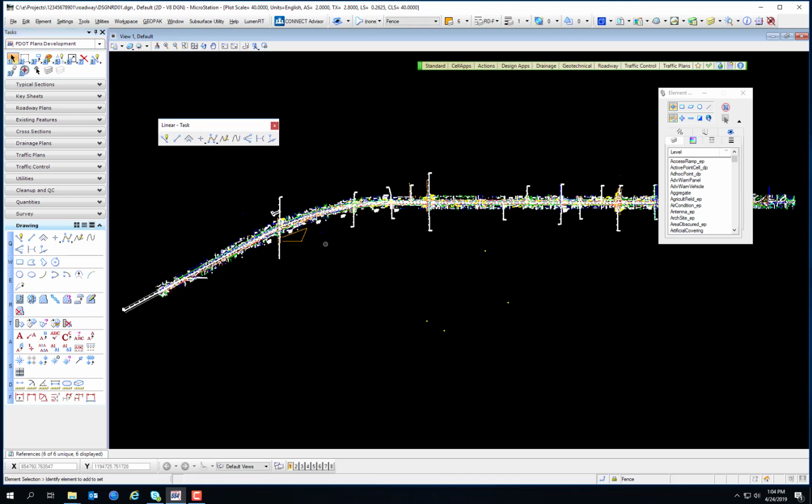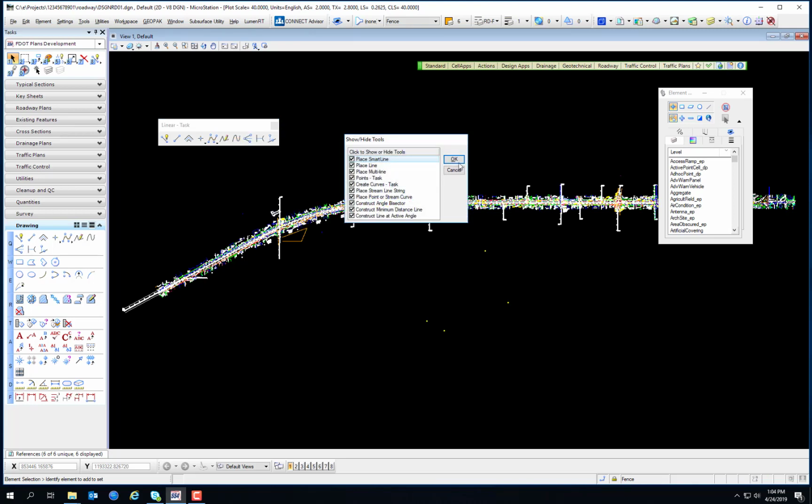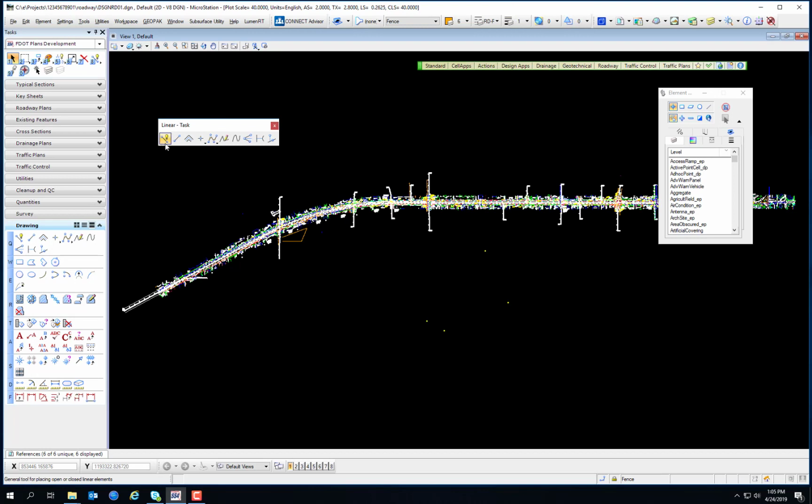We've got a number of tools, and of course, remember, just like any toolbox, you can right-click on it to turn on and off tools, or see a list of tools by selecting that option. The first tool is the Place Smartline tool. It's used to place a line, line string, shape, arc, or circle, or combination thereof as a complex element. The Place Line tool is used to place or construct a line.